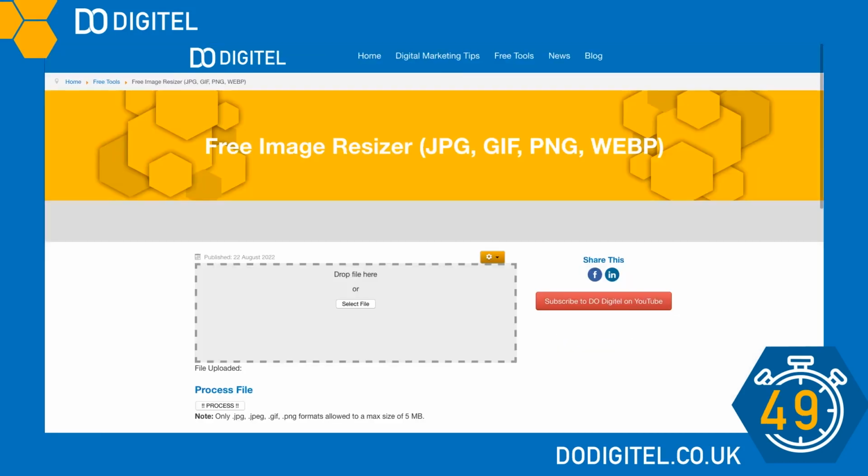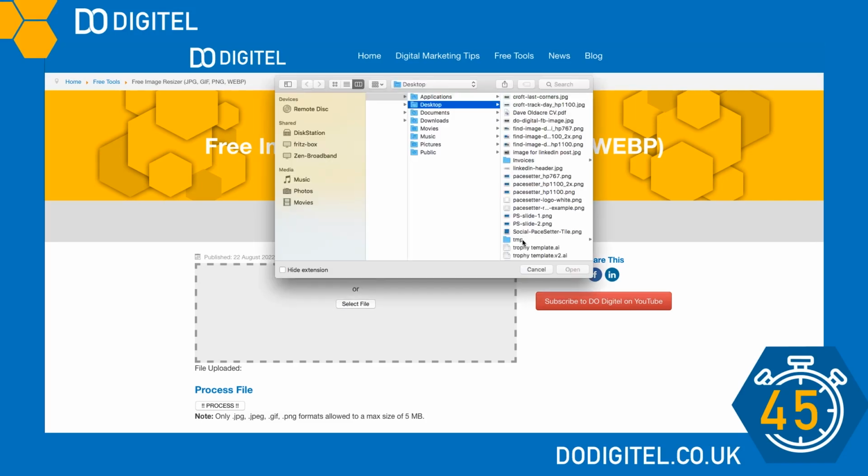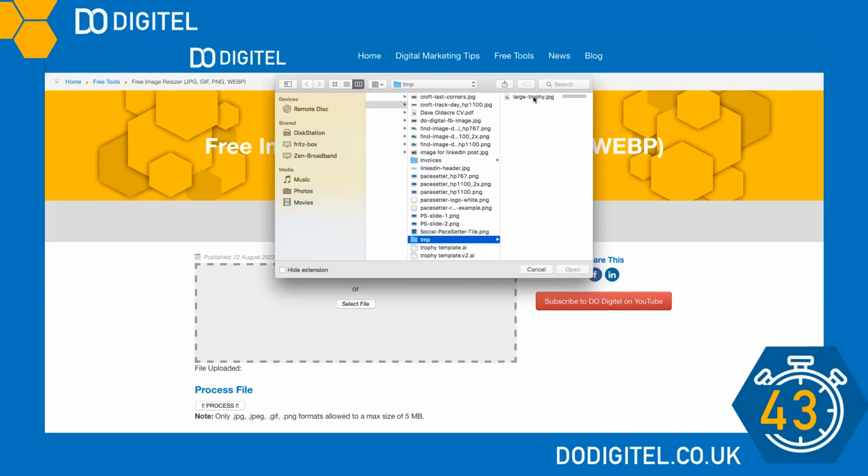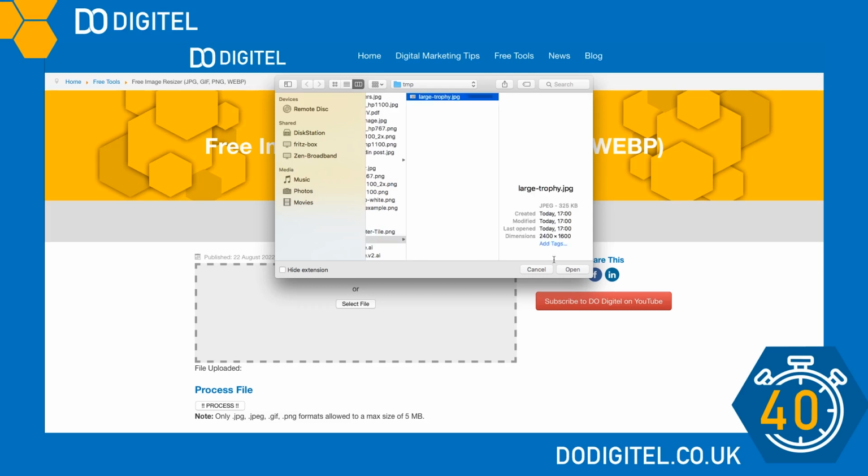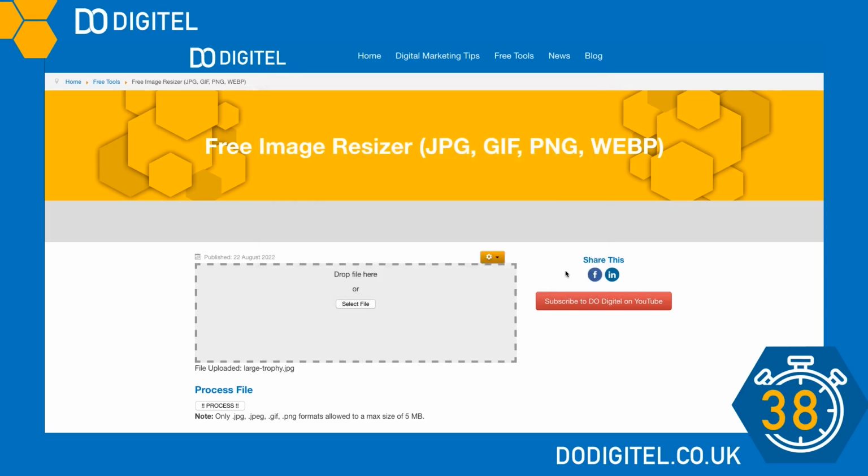Now head over to our image resizer. It's under the free tools menu and we've added a link to that in the description too. Drag and drop your image file onto the box. When the file name appears below the box, hit process.